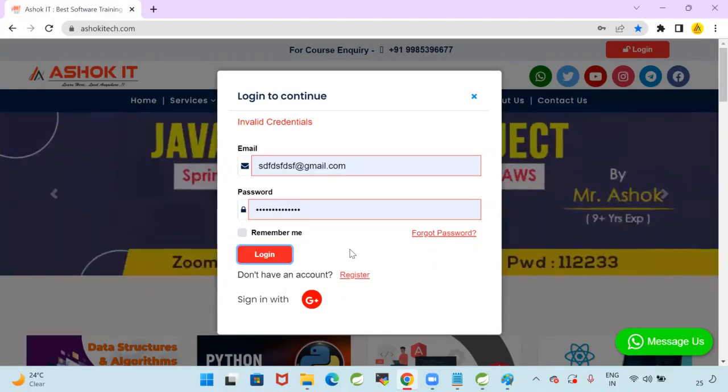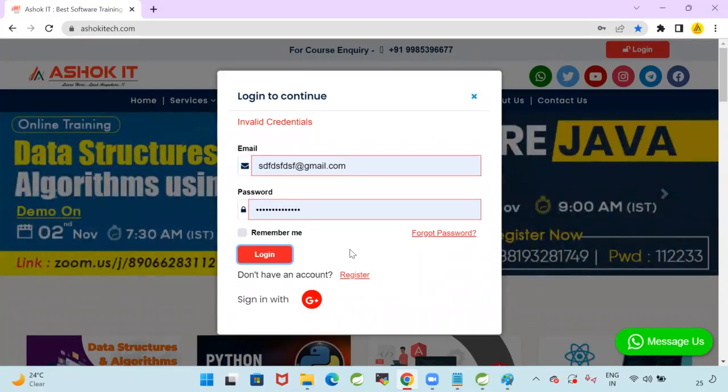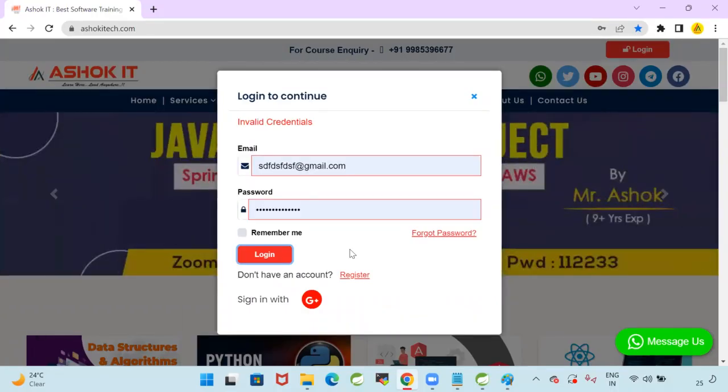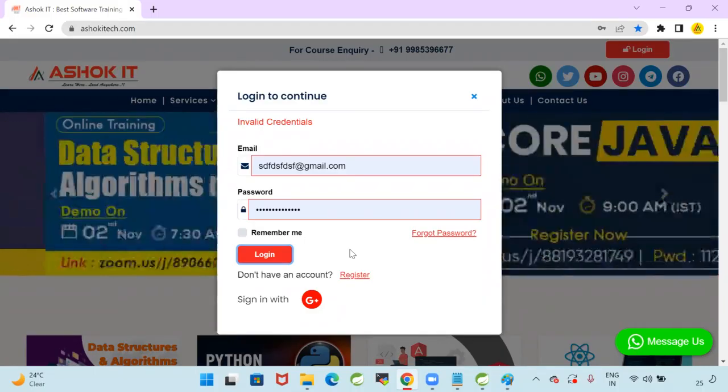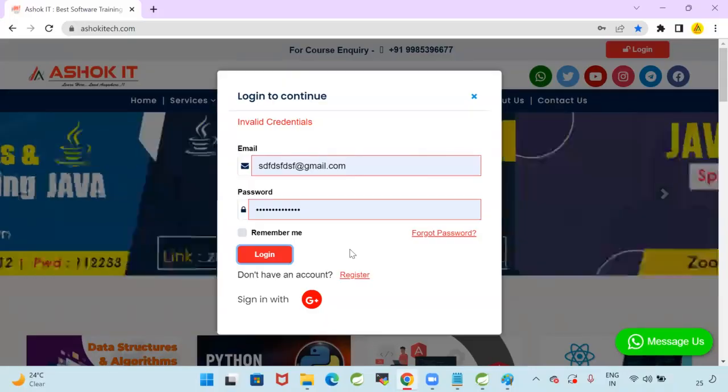Parameters are email and password. What is the return type? That means tell me in terms of the signature. Parameters are two strings. Return type is a string only. Username is nothing but a group of characters. Password is nothing but a group of characters. Invalid credentials is also a group of characters.